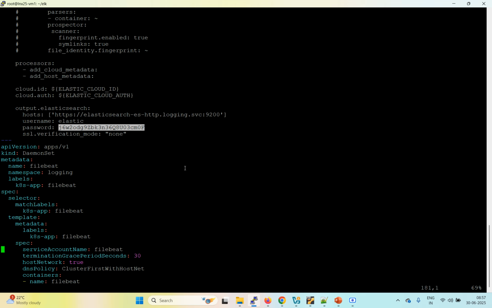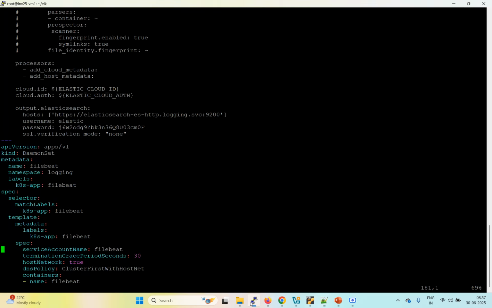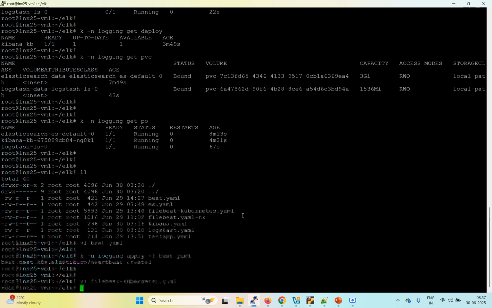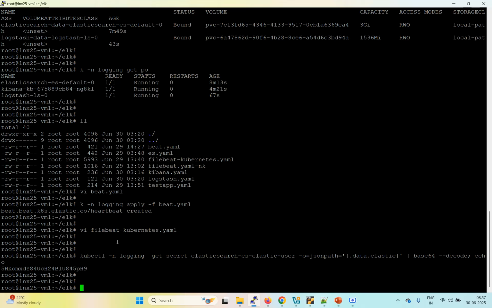Let me check how to get this password. I think I have one command. Yeah, you can pick the password using this command. I will tell you. Before that, let me apply this one. You can see the password. The password is basically stored in a secret, which is available inside the same namespace. The secret name is Elastic User.